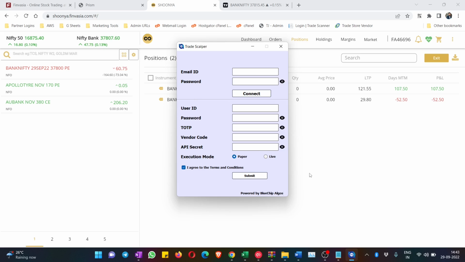Once you get this Trade Scalper, you get your email ID and password from us. So if you hit the connect button, the user ID will also be given by us only. It's a preset value. You don't need to change this. In fact, you can't change the user ID. And you just need to give four details here. One is the password, the same password that you give for your trading terminal. And then the next one is TOTP.